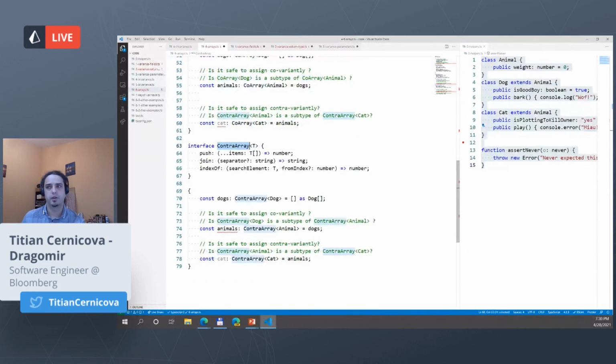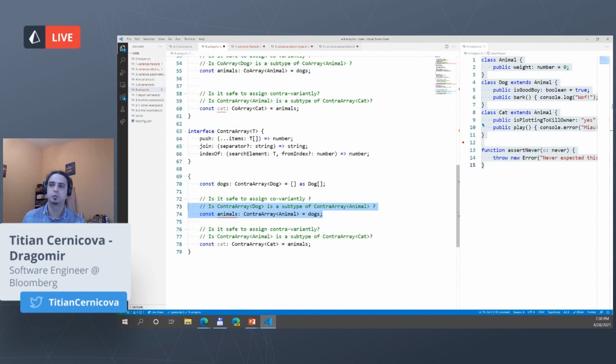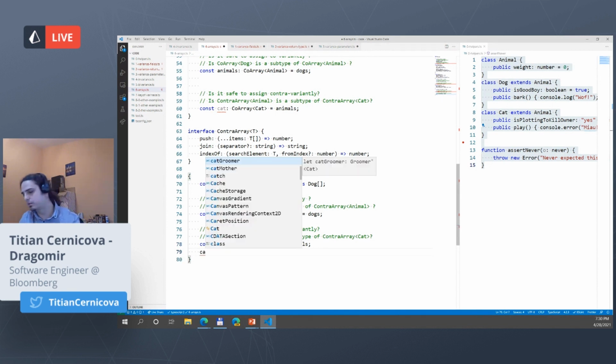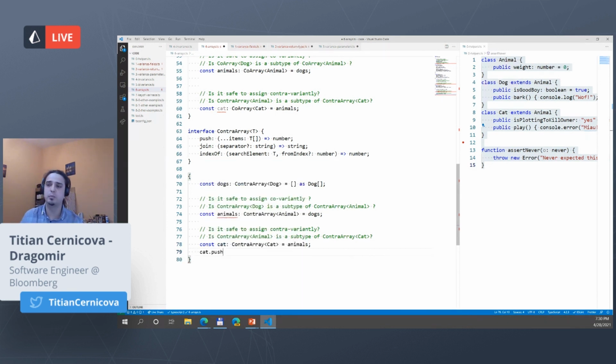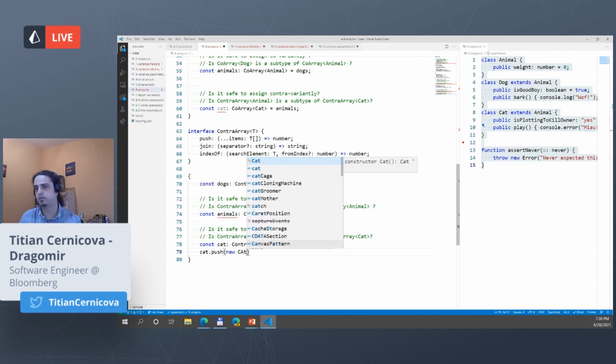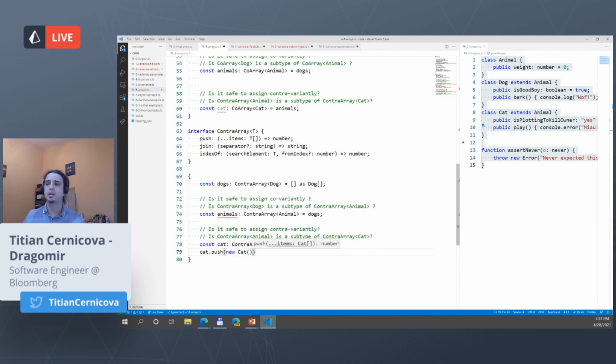What about our contravariant array? Well, we can't assign our dog array to an animals array, which is what we expected. But if we were to have an animals array, we can assign it to a cats array. And here we can see that we can use the push method to push in a new cat. But since the animals array is supposed to be just an animals array and not something more specific, this should be safe.